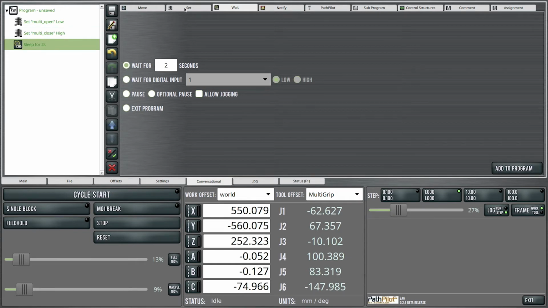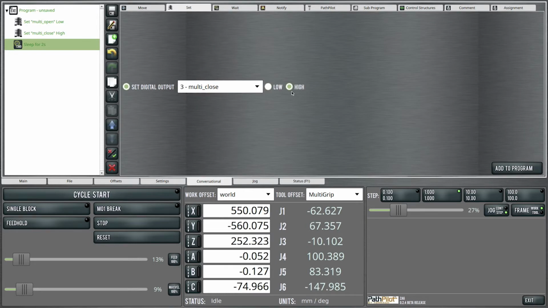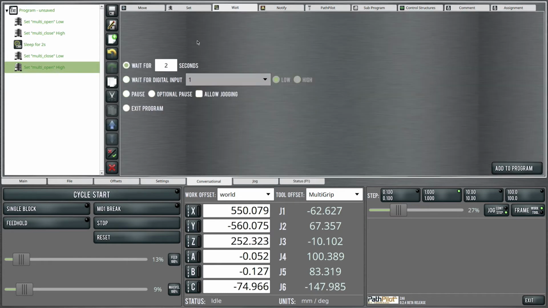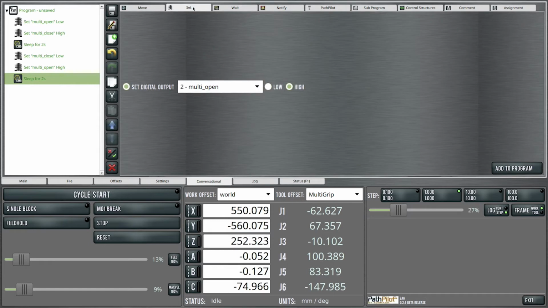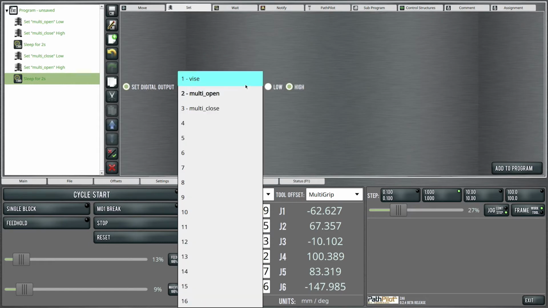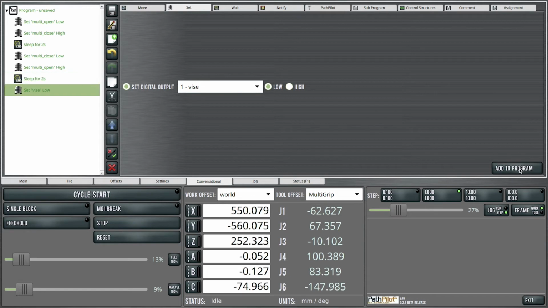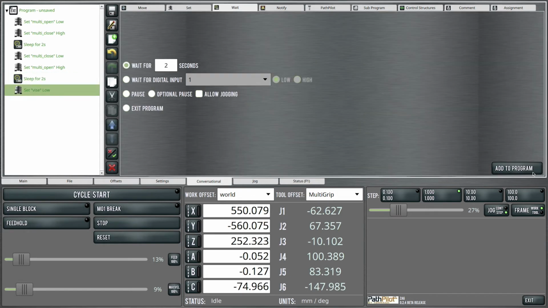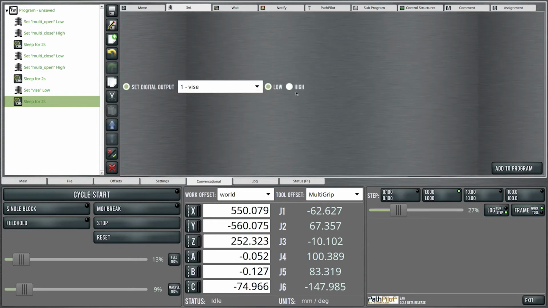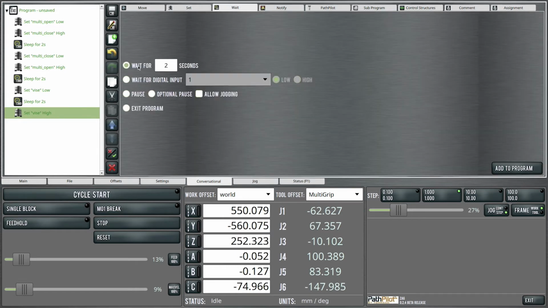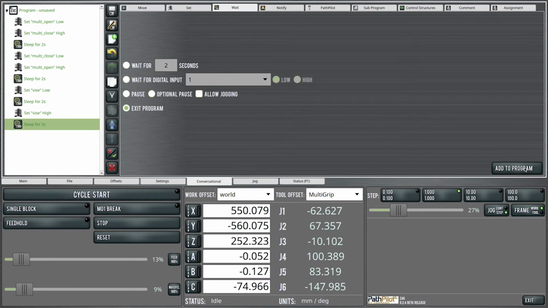Then we want to do the opposite of that. So we want to turn off the close, and we want to turn on the open, and then we will wait for a couple seconds. Then we're going to open our vise, which means turning off that solenoid. We're gonna wait for 2 seconds. And then we are going to close our vise by turning that solenoid on. Then we'll wait for 2 seconds after that. And then we are going to exit our program, and it should halt after that cycle.